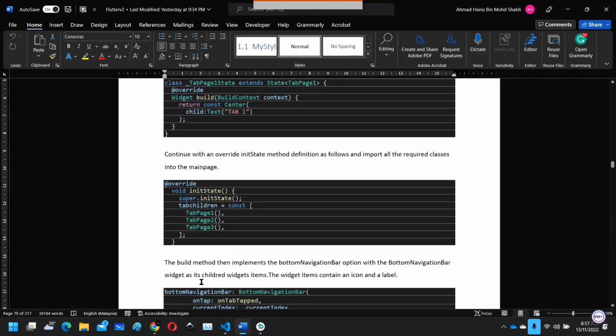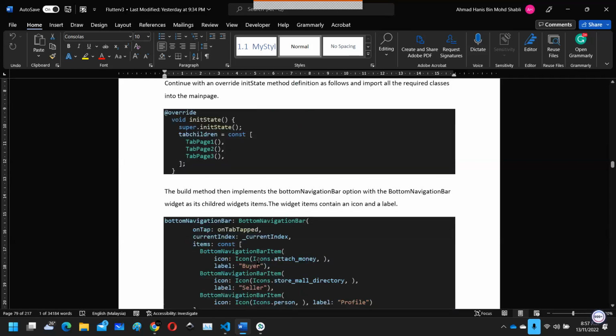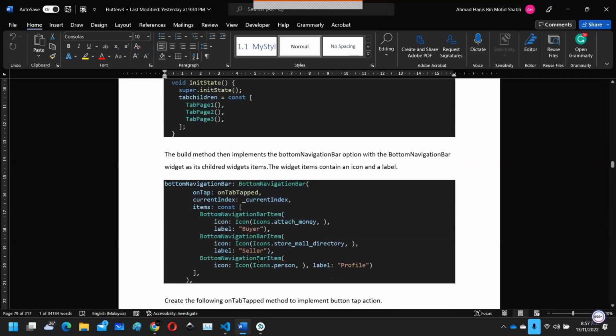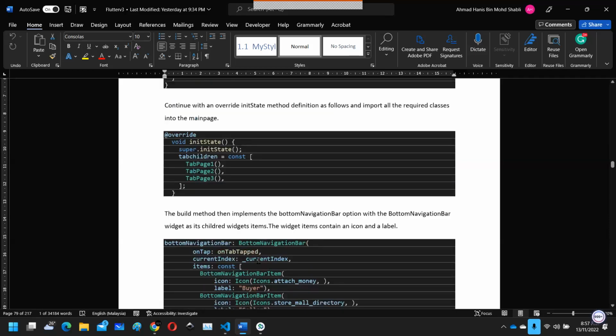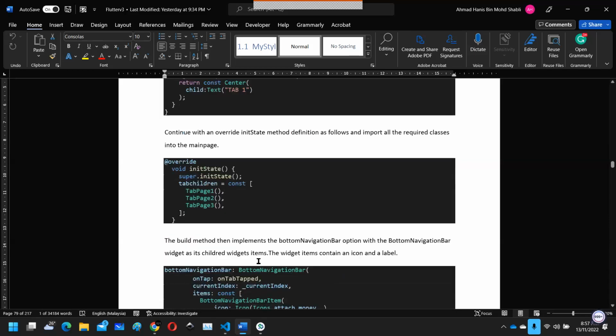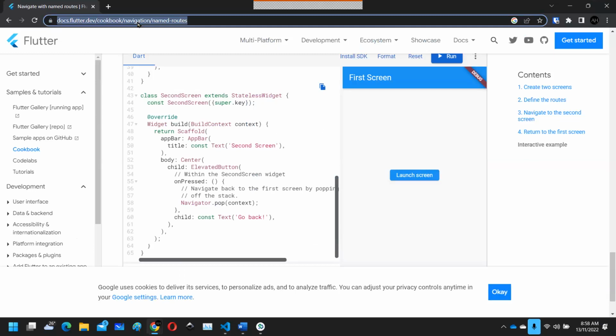And the implementation for the class basically contains a bottom navigation bar, which then initializes all the bar items at the bottom of the page. Okay, so this is for the bottom navigation bar. But I'm going to use the navigation drawer, which is almost similar to this, but it basically contains the drawer class. So for that, I'm going to use an example from the Flutter cookbook.